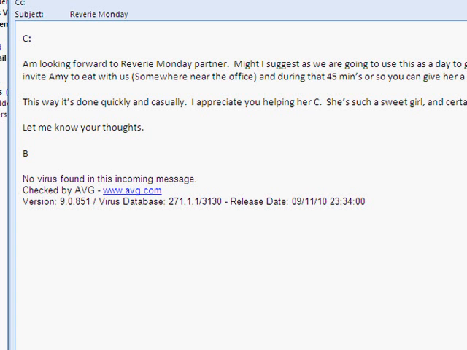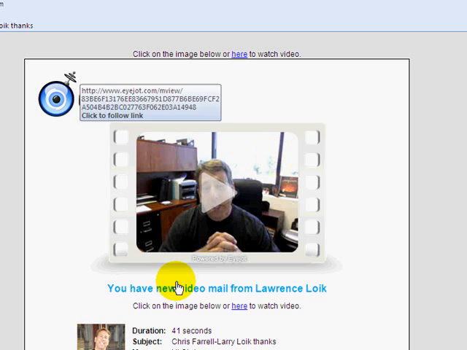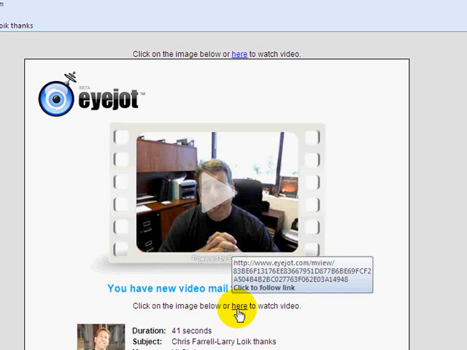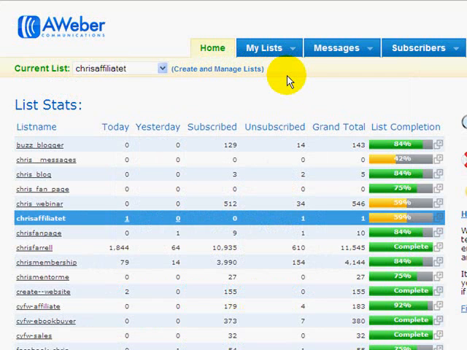Here's an example of an HTML email that I received today. Look, you see there's kind of a logo and there's different size font, and the word here I can click on and it will take me somewhere. So that's the difference between HTML and plain text. We can create both at Aweber. So let's go to Aweber right now. And here we are back at Aweber.